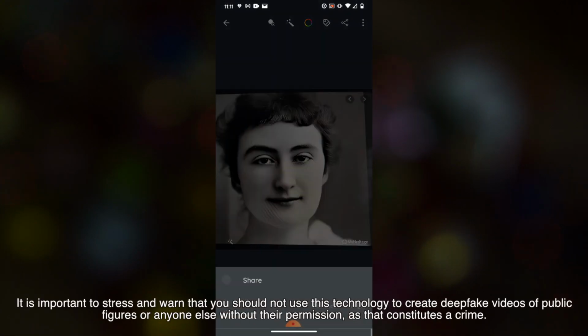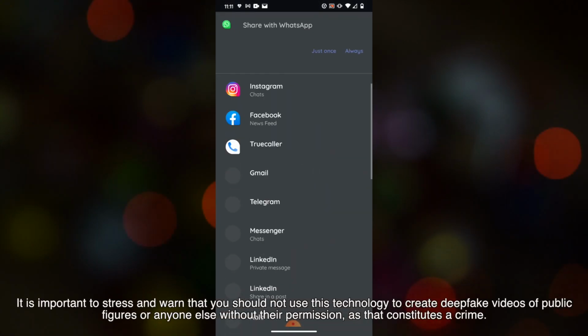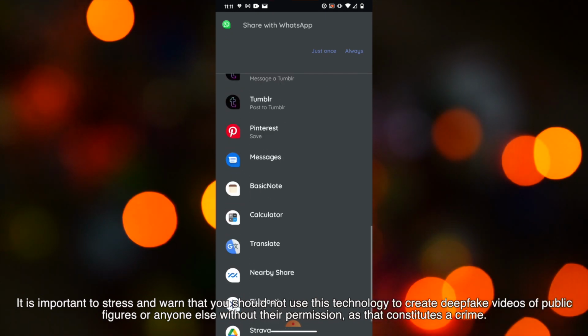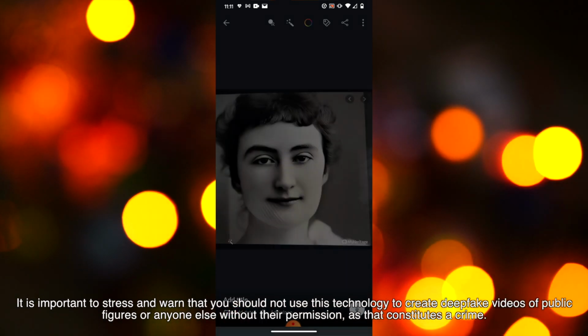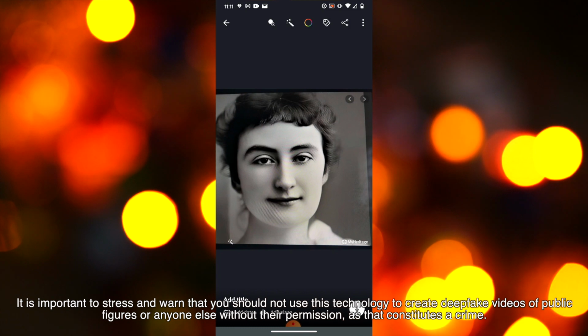It is important to stress and warn that you should not use this technology to create deepfake videos of public figures or anyone else without their permission, as that constitutes a crime.